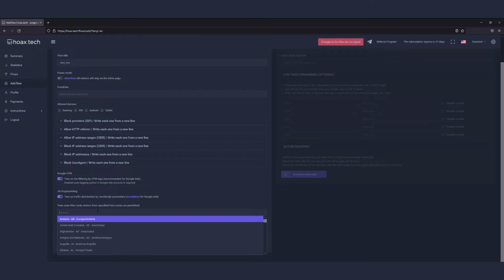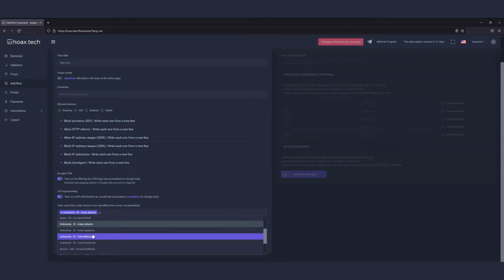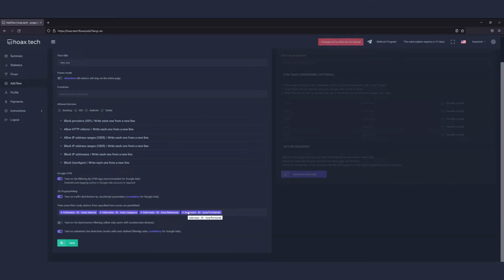When adding time zones, you need to know that many countries are located in several time zones. You need to add all the time zones of these countries, visitors from which must be allowed to black page. If the traffic can be from any country, leave everything as is. If you only have mobile traffic, you can optionally enable filtering by touchscreen, and visitors to the black page will only be allowed if they have a touchscreen on their devices. I am not enabling this option, because our flow is configured for all types of devices.